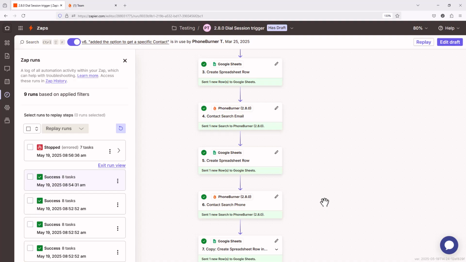Now, some of you may have contacts that have the same email address or the same phone number. The way this specific step is going to work is it's going to take the first contact that it finds with a matching email or phone, depending on what you're searching by. So if you have multiple contacts that meet that criteria, this still might not be a perfect solution for you, because again, PhoneBurner is going to return a list of every contact that has a matching email or phone, depending on what you're searching for. And in this particular case, I'm having Zapier run with the first contact that is returned.